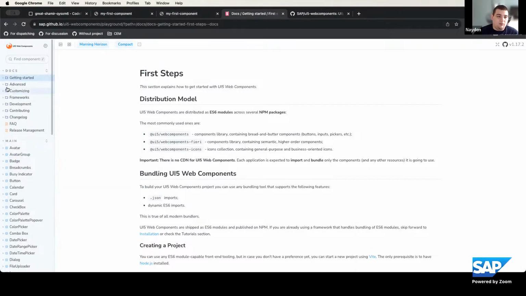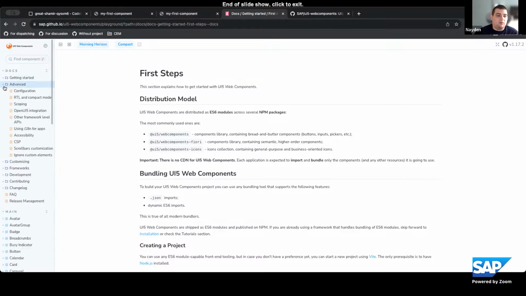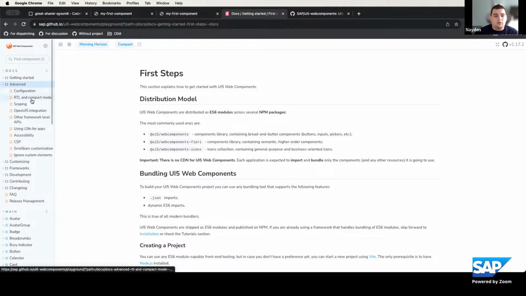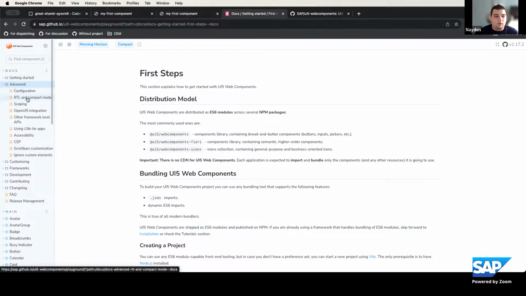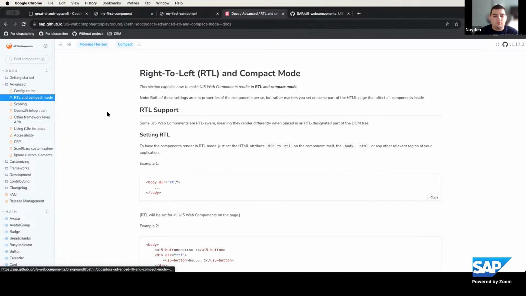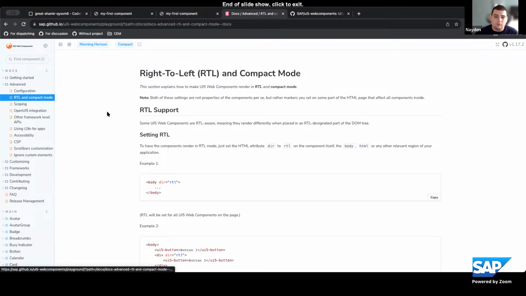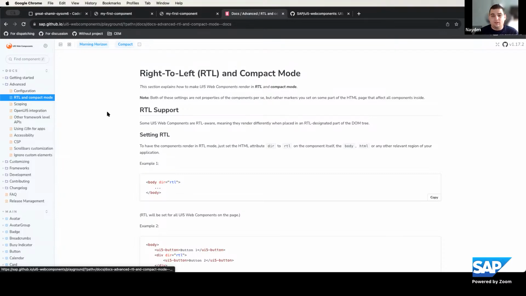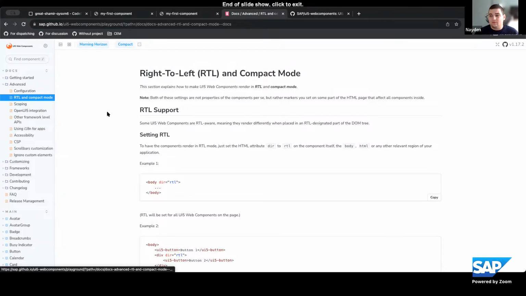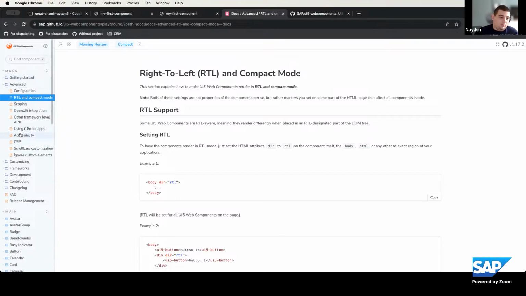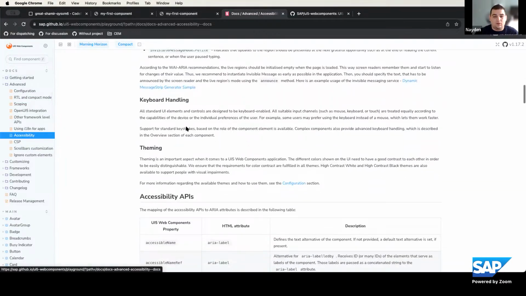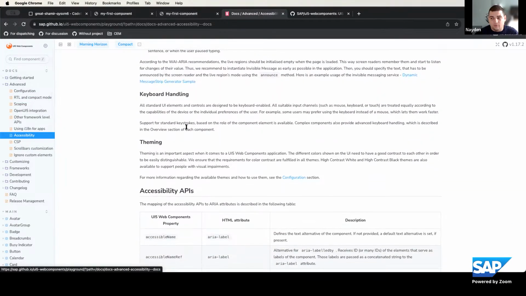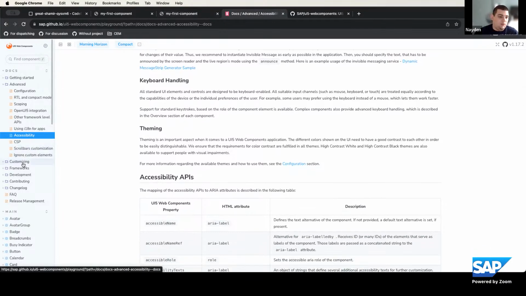Here we have some guidelines about how the things inside our library work. For example, how to define RTL, right or left, or how to declare a compact or cozy mode, which means that on a specific device you can change the size of the specific components. Also, how accessibility works, what the guidance for providing accessibility is, and so on.